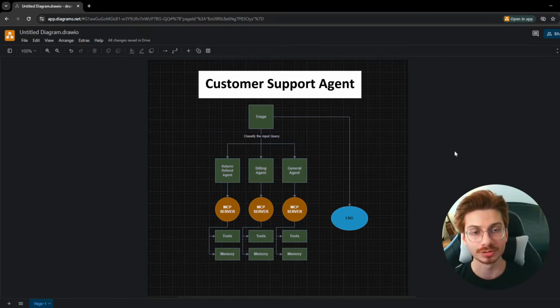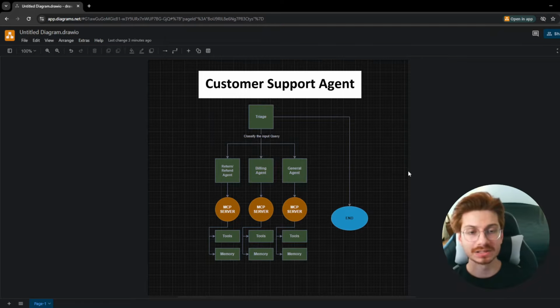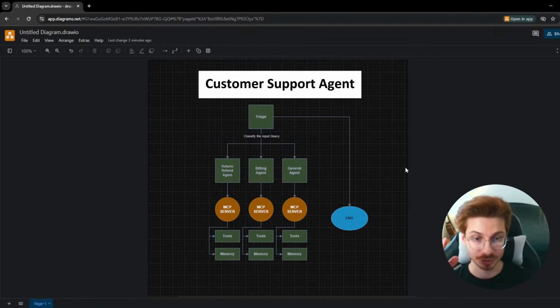The agent we're going to develop in this project is a customer support agent. Our multi-agent system begins with a triage agent. But what is a triage agent? The role of the triage agent is to classify the input query. When the user asks something, triage understands which of these sub-agents the query belongs to and sends the request to that specific agent. Now let's imagine the triage agent sends a request to the return refund agent. The return refund agent uses the MCP server, calls the tool and responds to the query.